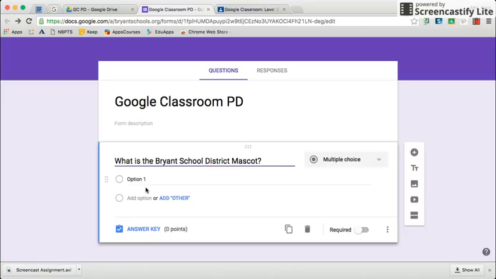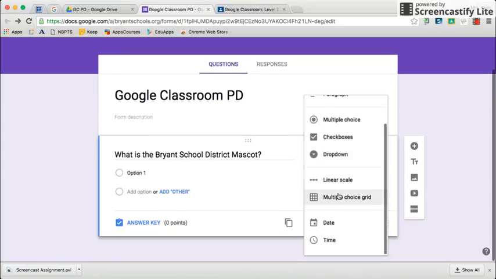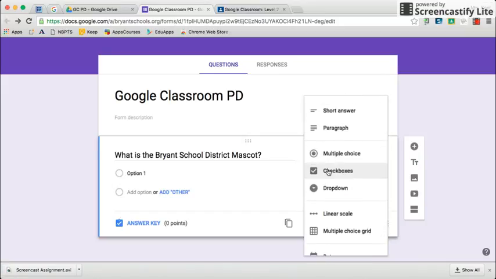All right, what is the Bryant School District mascot? You have the options of short answer, paragraph, multiple choice, check boxes, drop down, linear scale, multiple choice grid, date, time. Multiple choice, check boxes, and drop downs are going to be the easiest to grade, especially using Flubaroo.